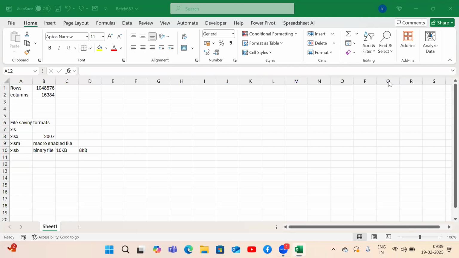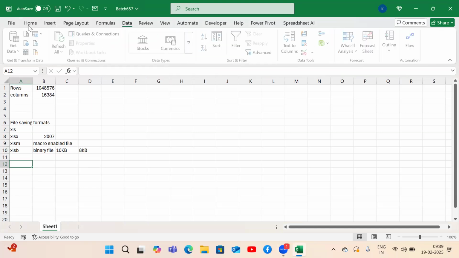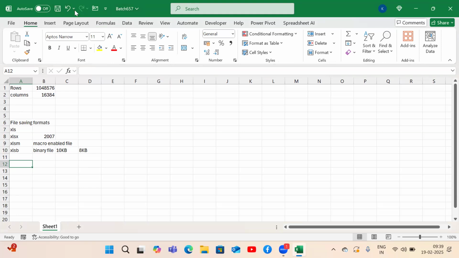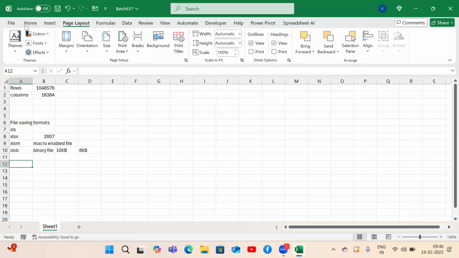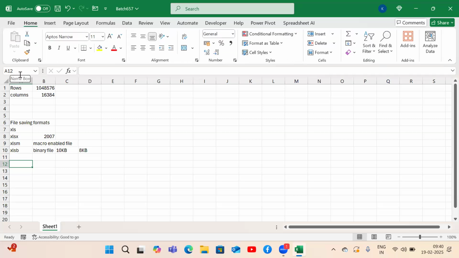And the top, this is the title bar, the file title. These are called tabs. Quick access toolbar. This is the quick access toolbar. This is called a ribbon. The whole system, this ribbon, the header part is completely called as ribbon. Home tab, insert tab, these are called as tabs. Okay. This is called name box, and this is called formula bar. Clear? This is the UI, right?